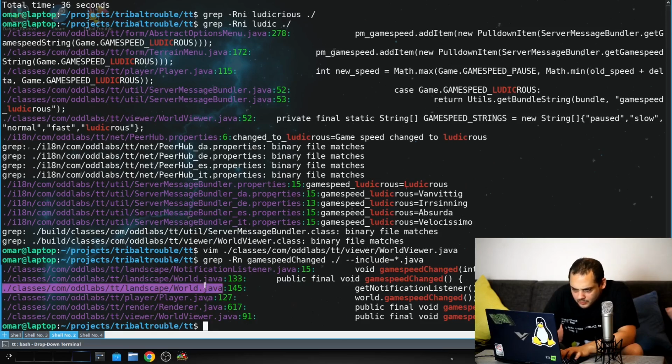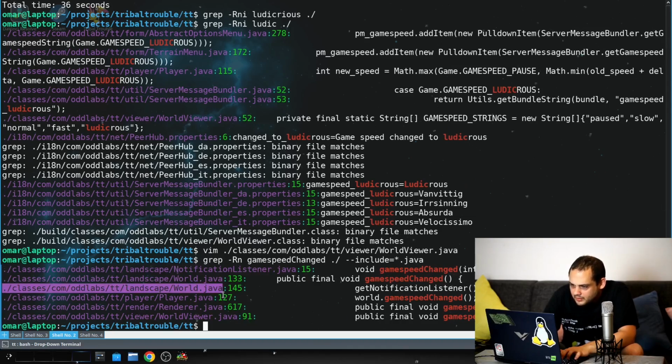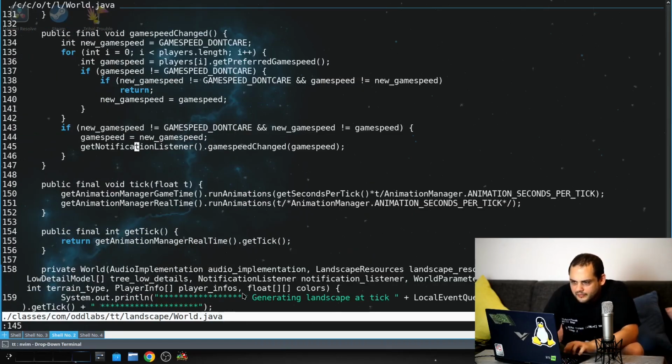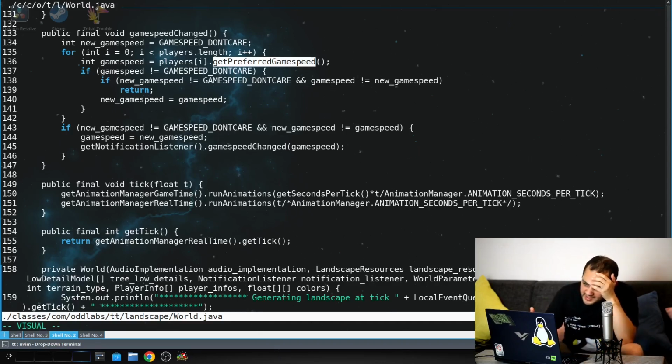Okay, so world. So this is the index, I guess. This is also another one. So 145. What do we have here? So game speed, new game speed, and get preferred game speed. And it's still an index. Okay, so maybe it's just an index, but I want to see who sets the speed exactly at this rate.